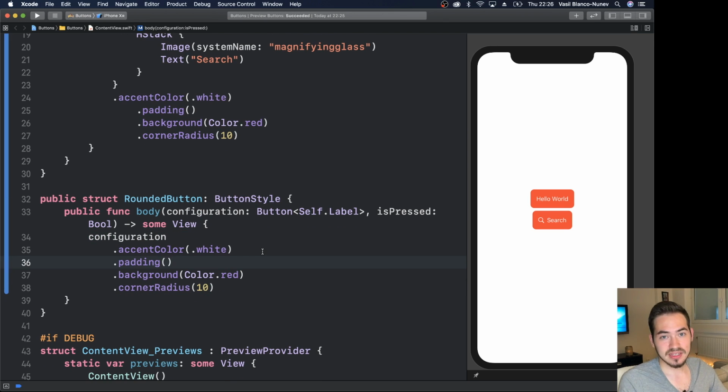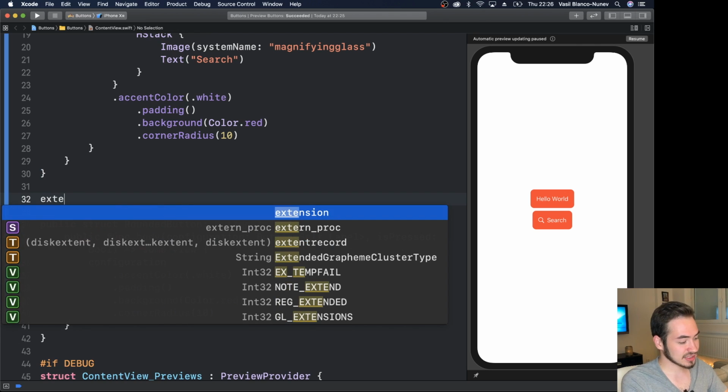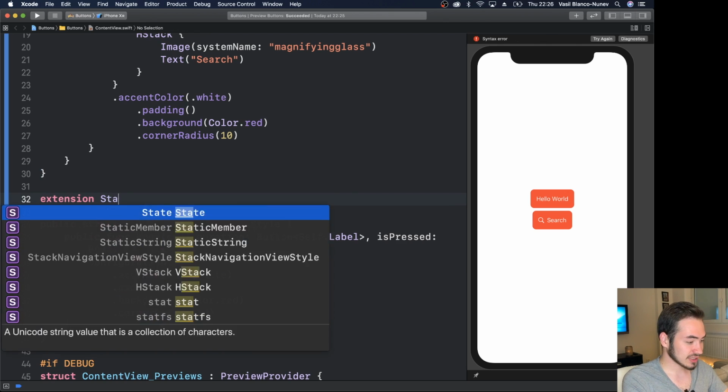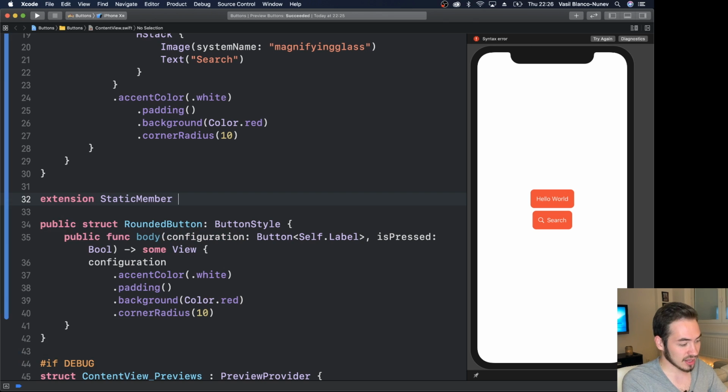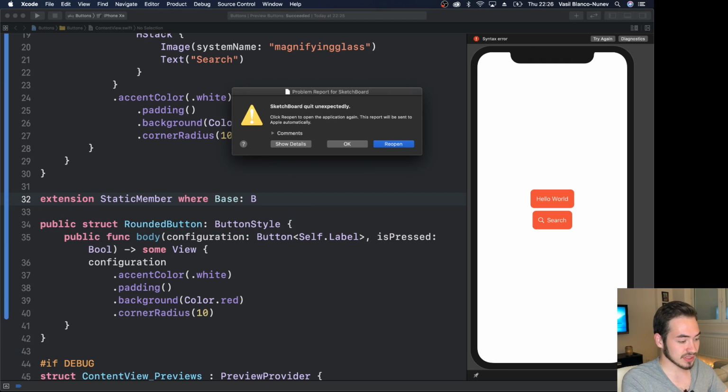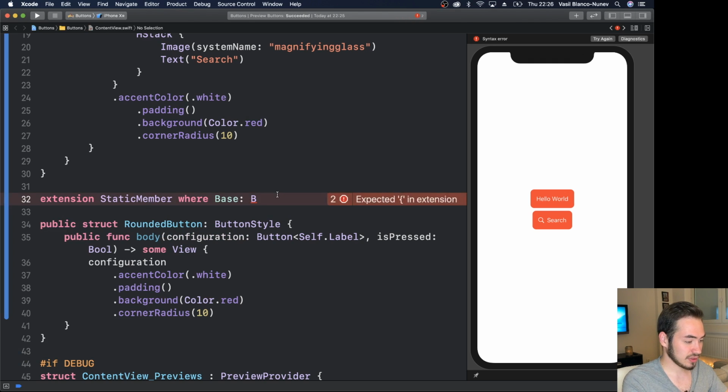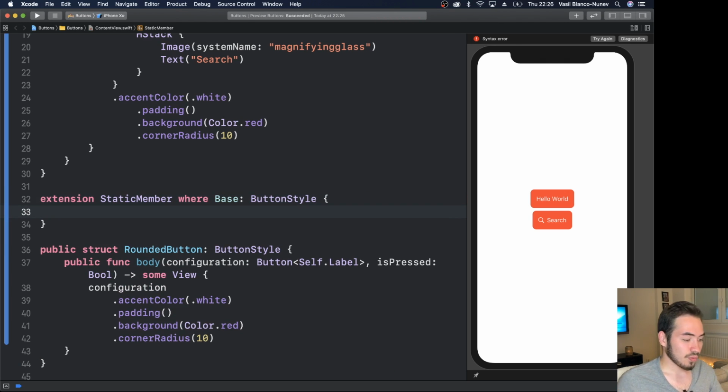So now that we created our rounded button style, we need to make an extension to our static member, where the base of the static member is button style. Okay. So whenever we're looking for a button style, our static member will have some static variables that will return the button style that we want. So let's go and write those.